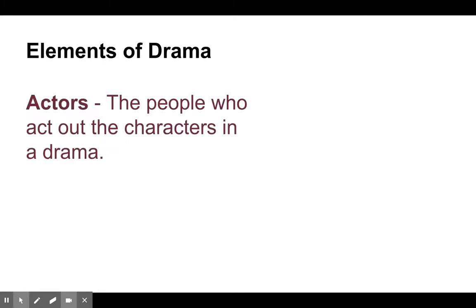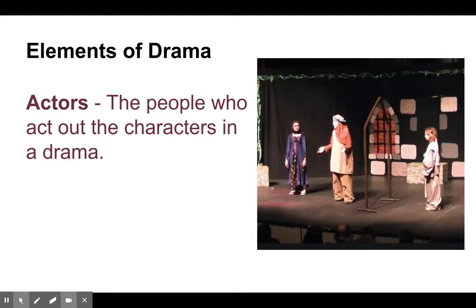Okay, the first thing we're going to talk about are the actors. The actors are the people who act out the characters in the drama. You'll see that they will be up on the stage delivering their lines, and that's how we get the story.